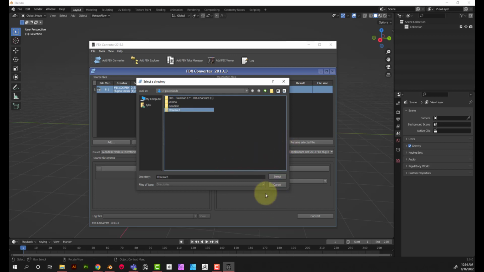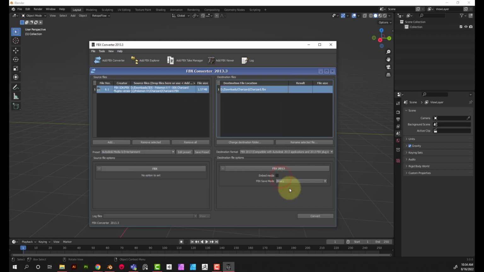Now I want to make a new folder because then I'll know for sure this is the right one, but also I'm going to condense down all my other unneeded folders. I'm going to leave that in the old one and put all my needed new files into this Charizard folder. So I hit select and I hit convert, and it shouldn't take but a moment. Result converted, so it should be good.